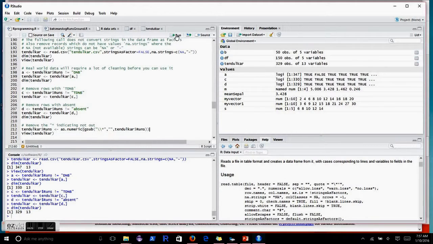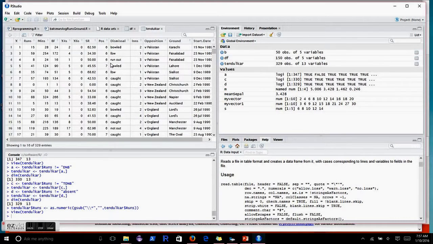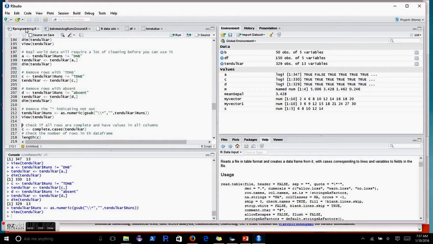So again, now I view it. You see I've removed all the stars and the TDNB and absent and all that. It looks much cleaner now. Now I check complete cases. Complete cases is this function.